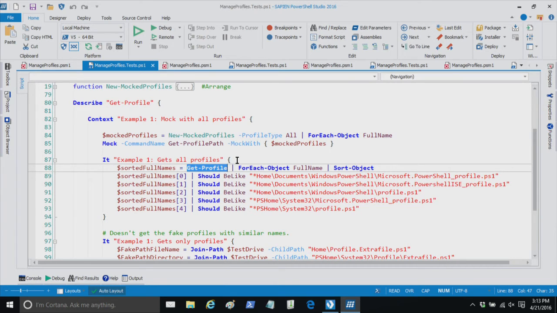So I'm going to dream up a get profile path helper function that get profile will call to get the paths to the profiles, because I don't want it to go to my real profiles, I want it to go to the test drive. And then get profile calls get profile path. I call get profile. I get a string out of it. I sort it, and I use should be like to create the test.